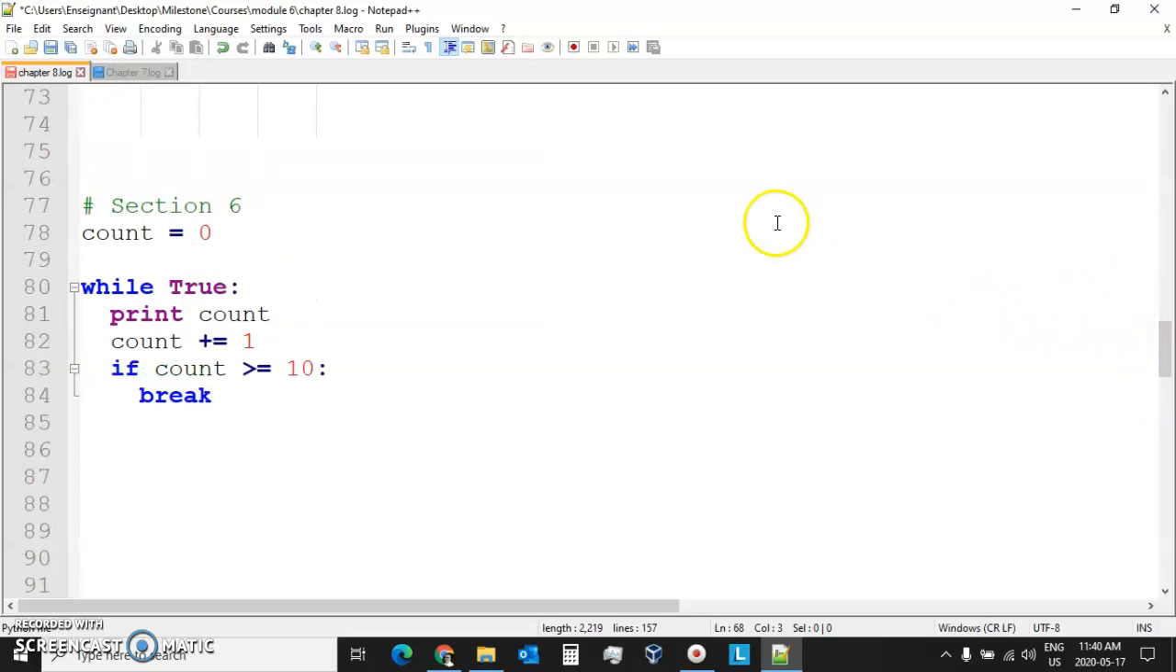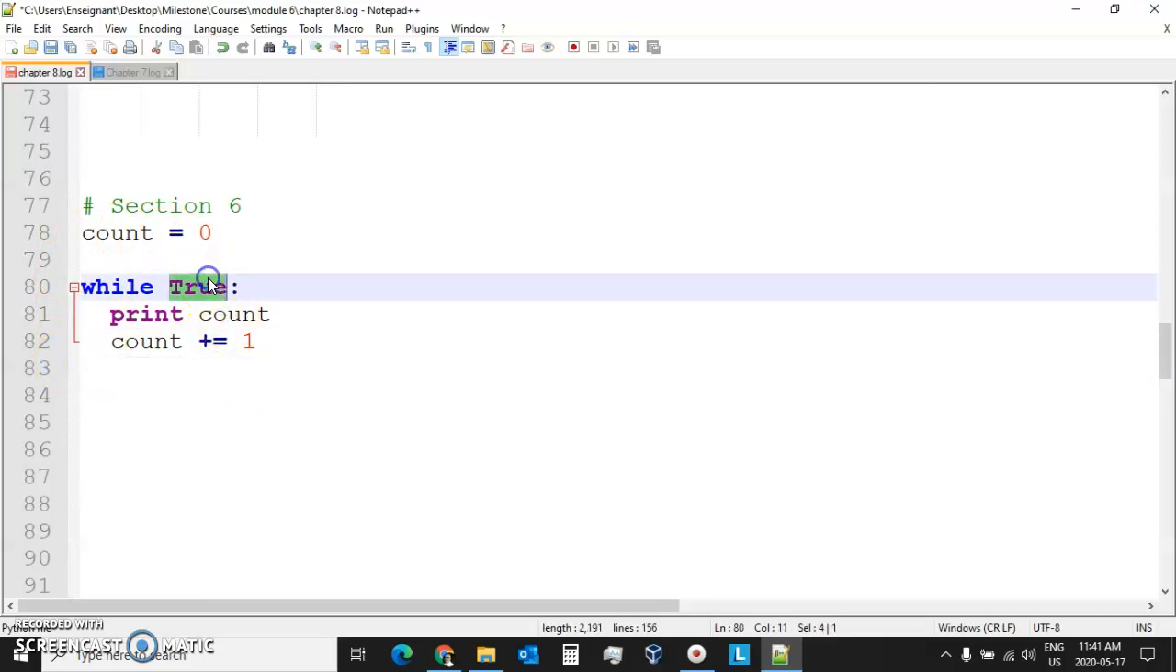In section 6, we enter the loop because we have a true condition. We're just putting it out there, true. So we're guaranteed to enter the loop. Okay, and what are we going to do? We are going to print out the number count. Well, count is currently 0. We're going to increment count, and we're going to loop. In fact, this would be an infinite loop if it weren't for this last part here, because the condition is always going to be true.